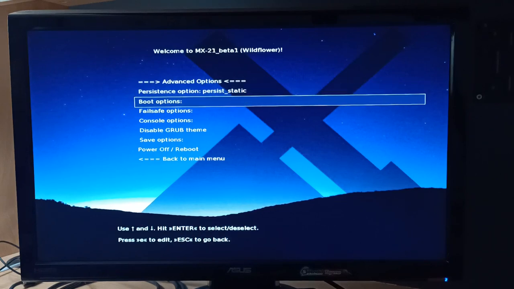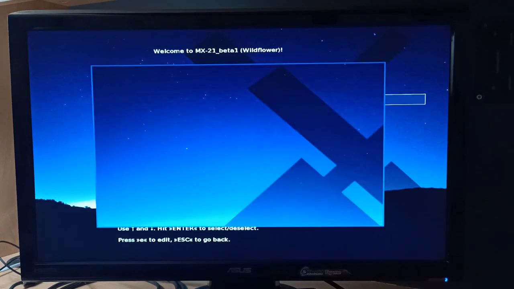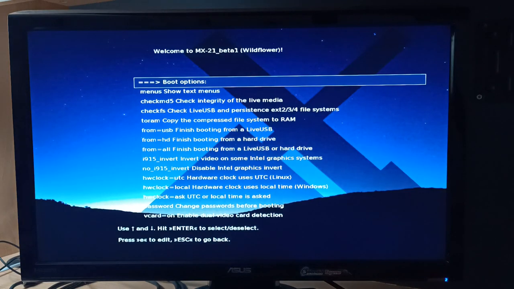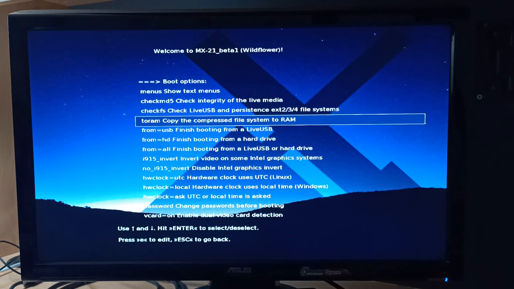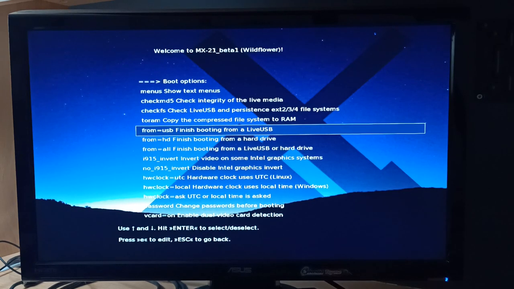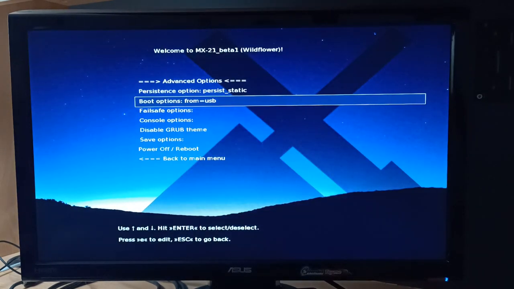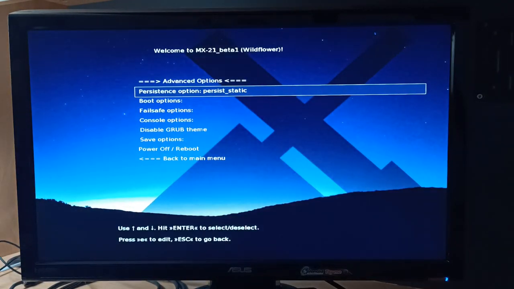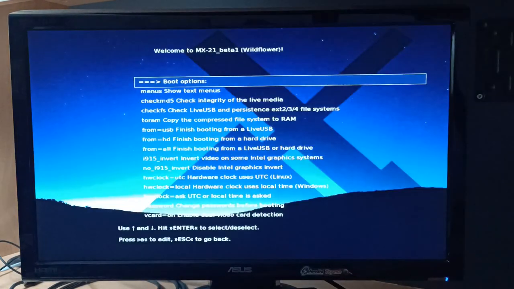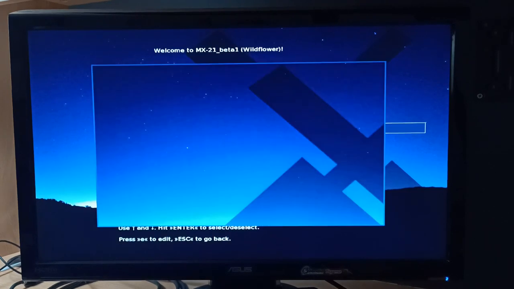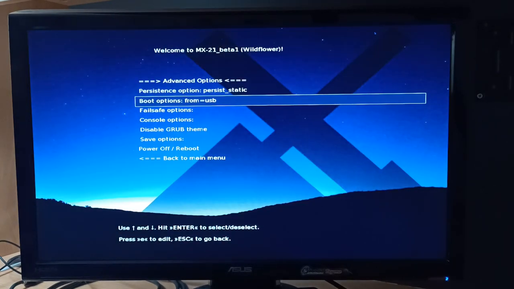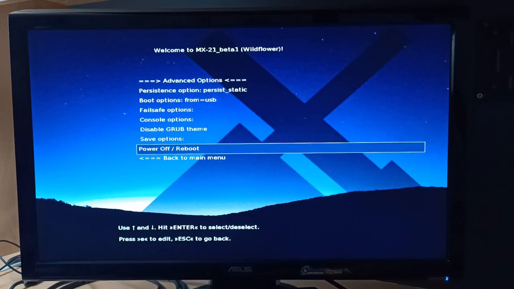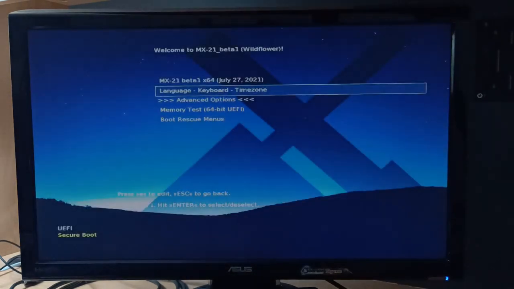Now boot options, I'm not sure if we need to do anything for boot options, but let's check that out. From USB, finish booting from a live USB. Let's go from USB, I think. And we can press escape to get back. From USB. Okay, and then let's choose back to main menu.